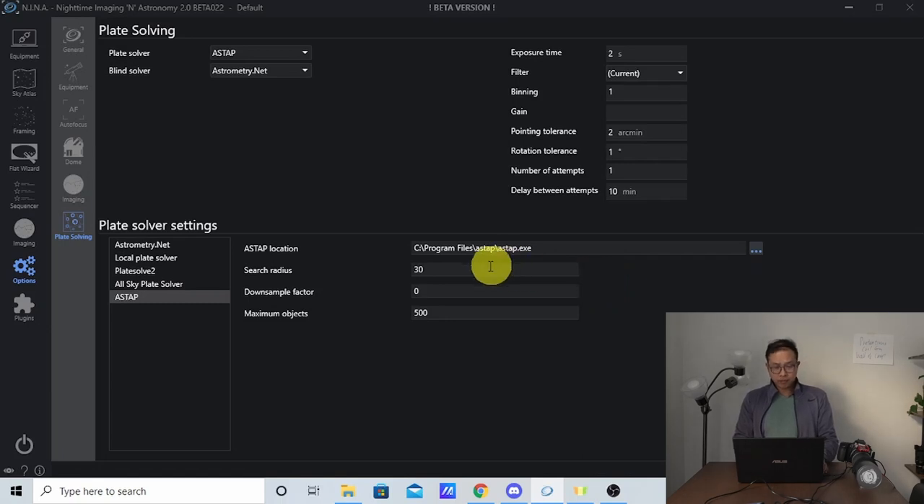And then for now, just starting out, leave everything at default. There's really not much you need to change, because NINA has already figured out what most people need in order to plate solve successfully, and you should be good to go.